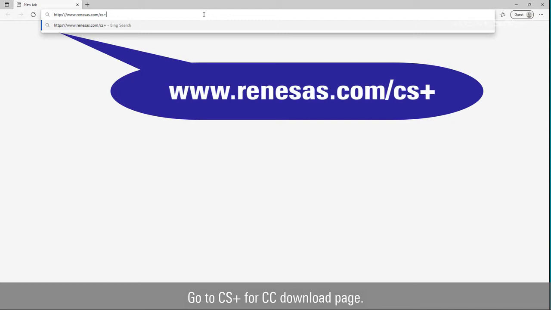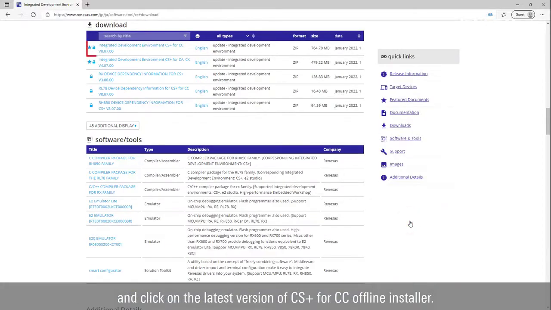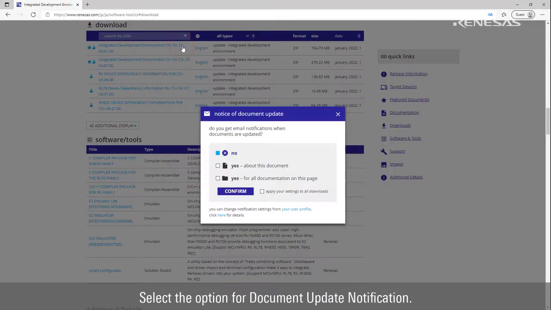Go to CS+ for CC download page. Log into my Renesas account. Click on Download Quick Links. And click on the latest version of CS+ for CC offline installer. Select the option for document update notification.